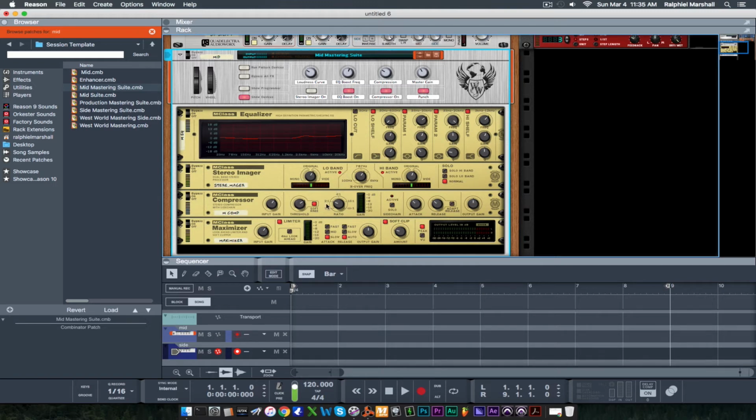Then you have your MClass compressor, and then you have your MClass maximizer. Now it doesn't have to be the stock plugins. You can add your own plugins. You can add a FabFilter EQ, things like that. Whatever stereo imager you want to use, whatever compressor you want to use, and whatever maximizer you want to use for your mid side. And then once you add it in there, you can also save this as a template for that combinator.